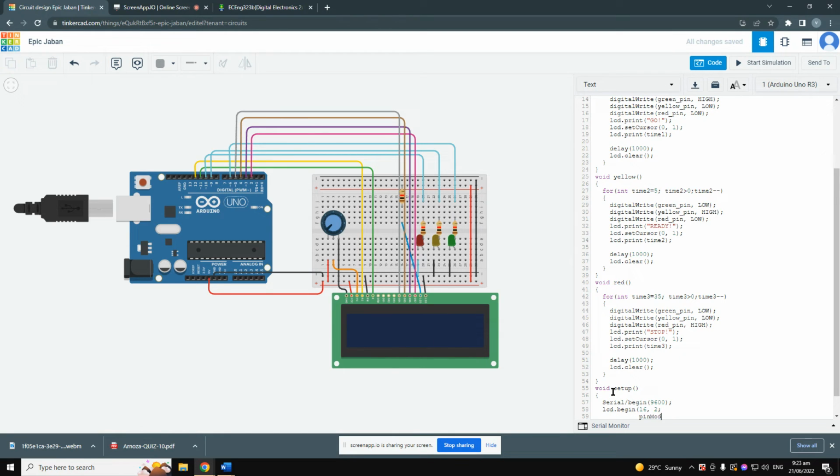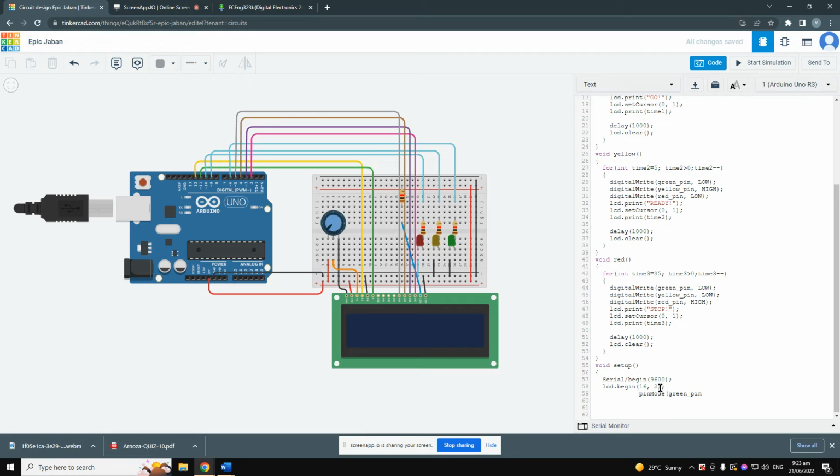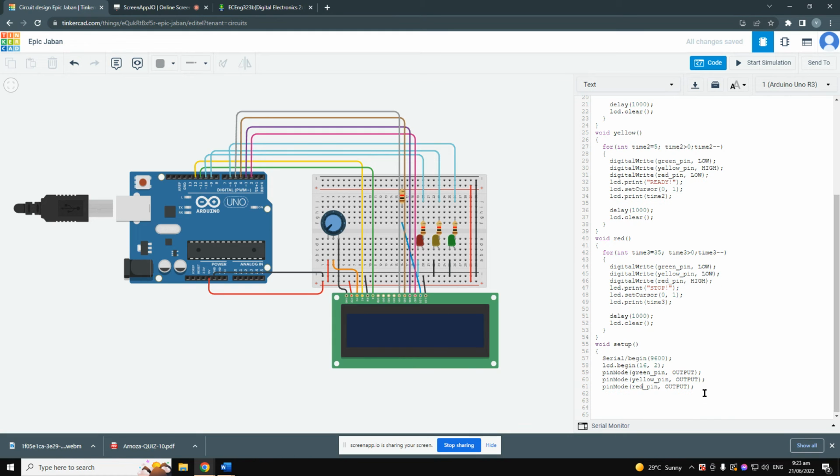So pinMode green pin. Oh, I'm sorry, I didn't close these. For the green pin, let's do this OUTPUT. Okay, that will do. Let's copy this for the yellow and the red. Let's change this name, yellow, red. Okay, then let's close it here.